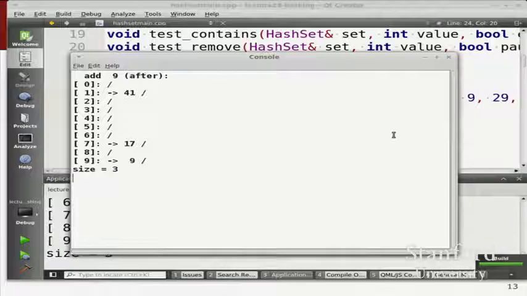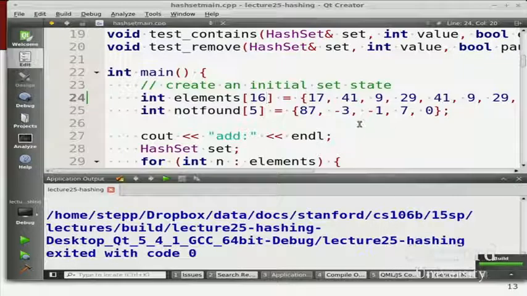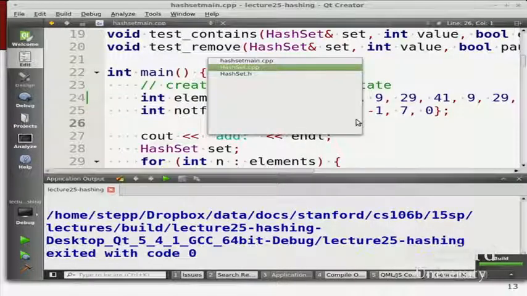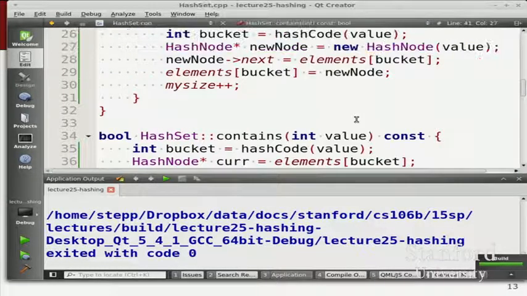Add 9 before and after. Add 29 before and after. Add 41. It's already got that. It shouldn't do it again. After. Didn't do it. OK. Add 9 before. After. Didn't do it. OK, so we're doing better stuff now. It's not adding duplicates. That's good. OK, so contains looks like it works. I'm willing to trust that.